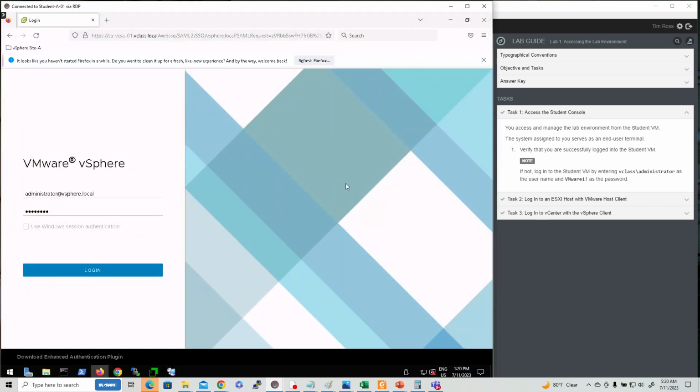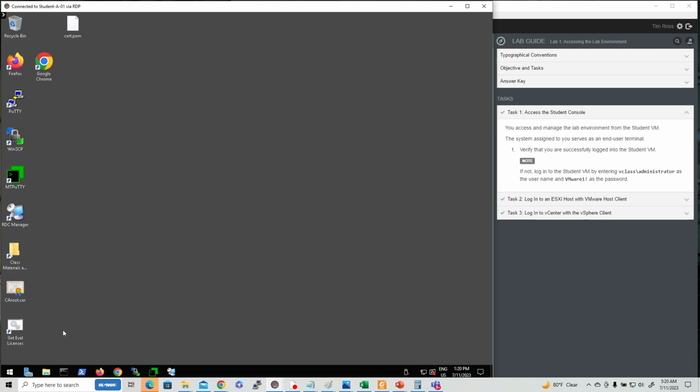Okay, so here is the desktop. I've already had something open, so I'll move that out of the way. Here's the desktop. Now we log into the desktop. If you're unable to log in, or if it requires a login, it's vclass\administrator, and the standard lab password will be VMware1 exclamation mark, capital V, capital M, lowercase ware, 1, exclamation. That's the password throughout the labs. Okay, so we access the desktop.